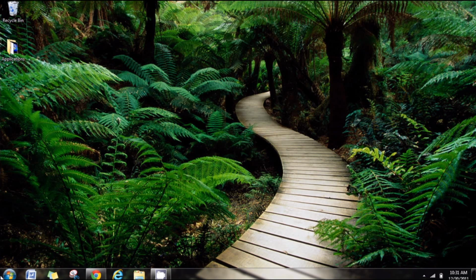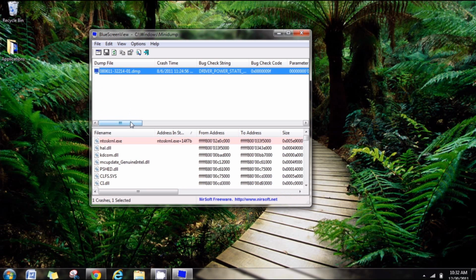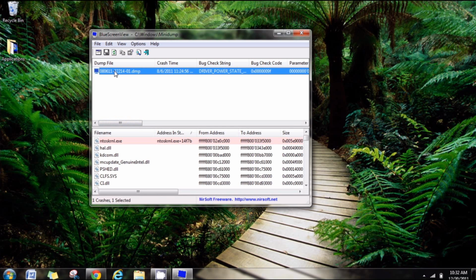Now go ahead and open up Blue Screen View, and you'll get a Windows Explorer-esque interface and just a couple columns here. So this is my crash dump for my first blue screen of death. It'll give you the time, which could be very useful if you're not there when it happens. Bug check string. Okay, this is very helpful.